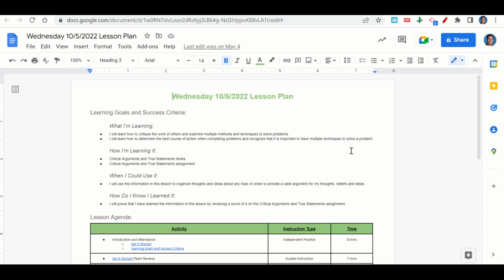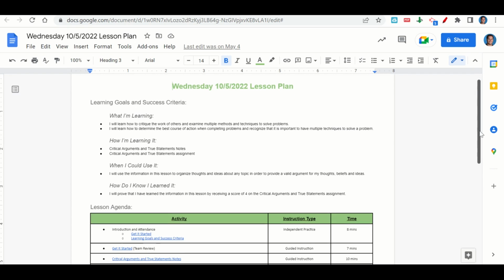When can we use this? To organize thoughts and ideas about any topic in order to provide a valid argument for your thoughts, beliefs, and ideas. How do we know we learned it? By getting a score of 4 on the critical arguments and true statements assignment.